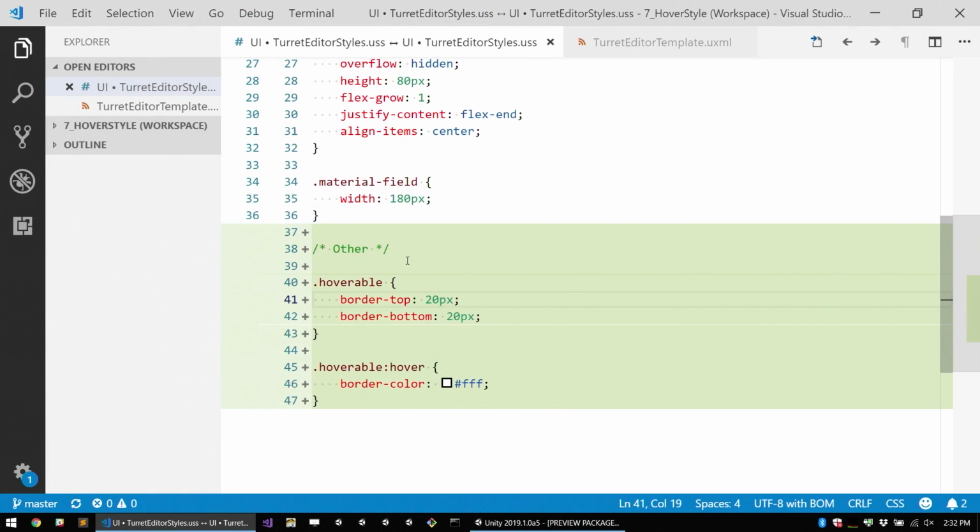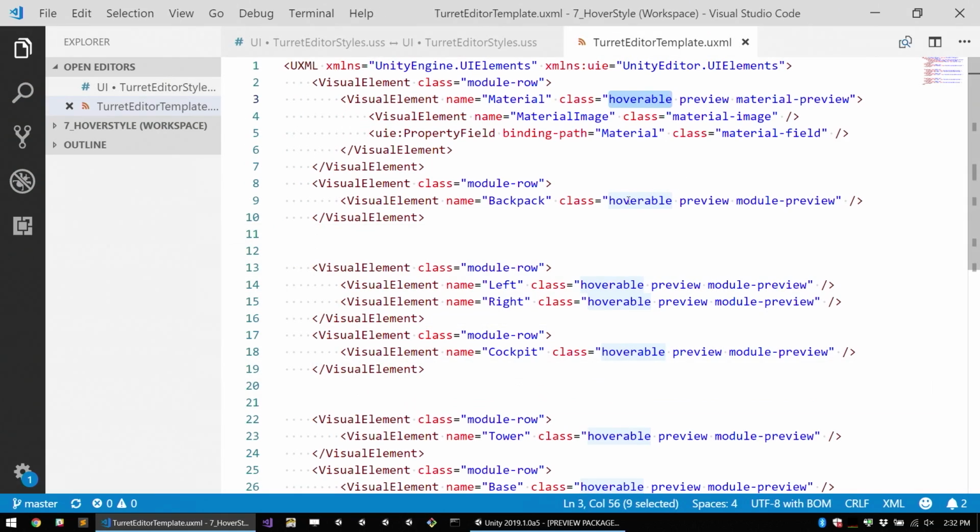So I'm going to declare a new class, which I called hoverable, and for it, define a top border and a bottom border, and also have a pseudo class, which is hover. So when the mouse is over my element, it's going to turn the border to white. Pretty simple. All I need to do next is add this class to my visual elements. And it doesn't matter if I add it to a material or a module, the same class is going to behave exactly the same. So let's see what it looks like.